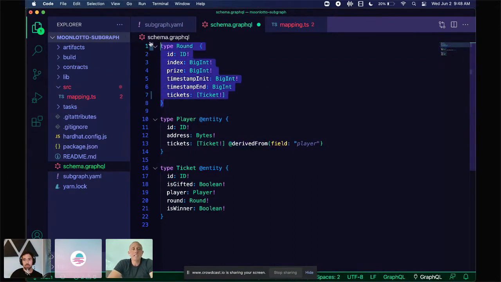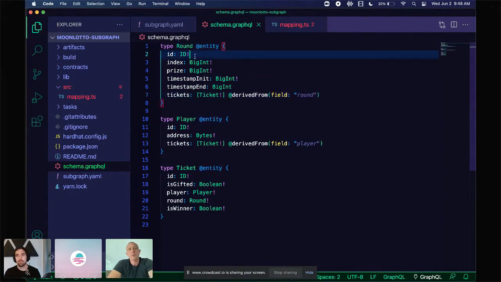So this is just plain old GraphQL, and then we have a few different directives that are specific to, I would say, the graph. One of them is entity. So using the @entity directive, we're able to basically say, hey, this is something that we want to be stored and saved and available to be queried from the indexer. And then the second thing that we have is the @derived_from directive.